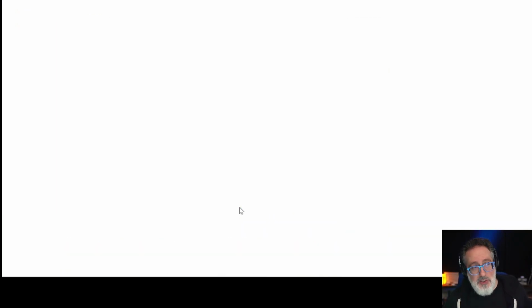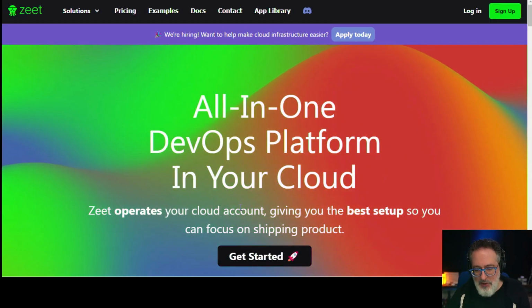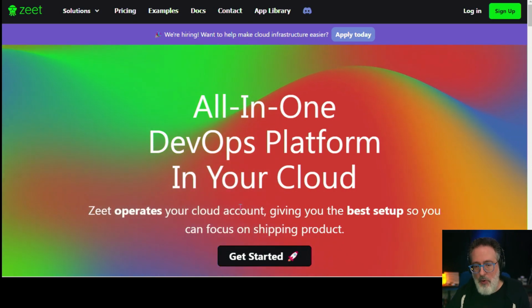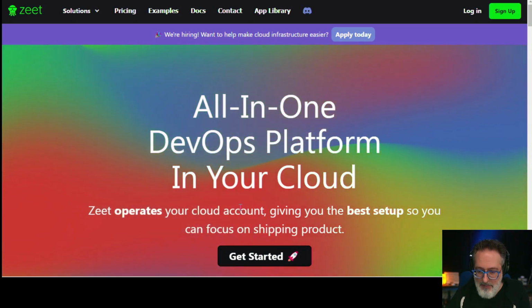And I didn't know what Zeet was, so I just clicked on the Zeet link, and it brings you to the website that talks a little bit more about this all-in-one DevOps platform. All right, looks like a really cool solution, and check it out down below. And if you do, let me know what your thoughts are about it in the comments down below.